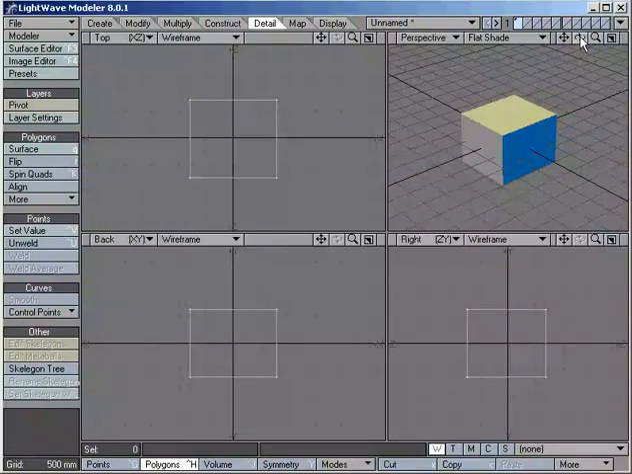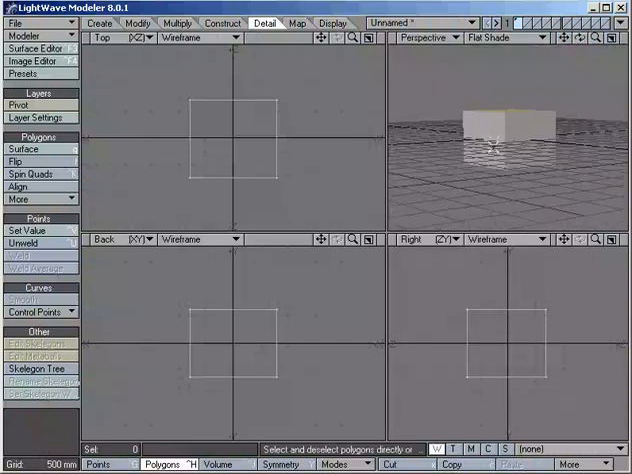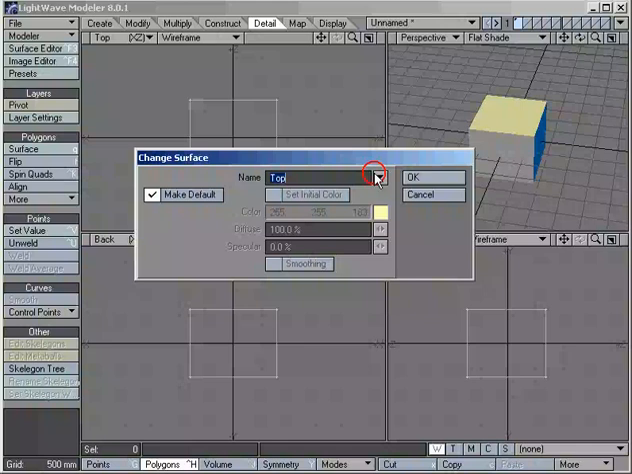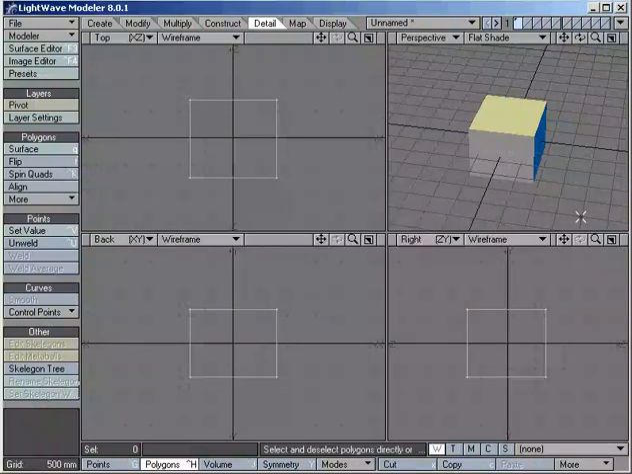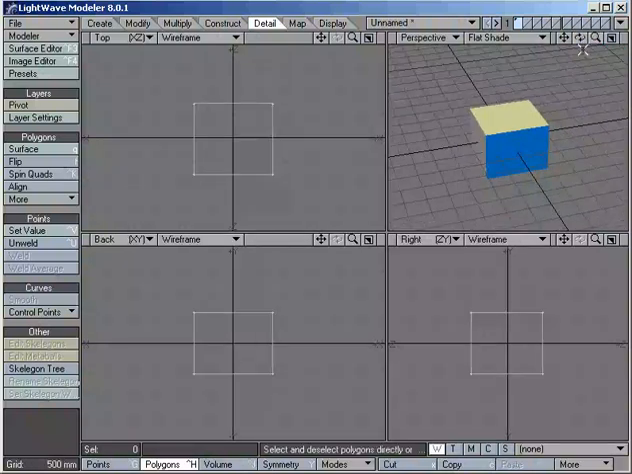This object now has 3 different surfaces. The gray is the default surface, and it's actually called default. Open this up, we can see our listing: default, front, and top. So an object is made of points, polygons, and surfaces. We manipulate either points or polygons by selecting them and then modifying them.